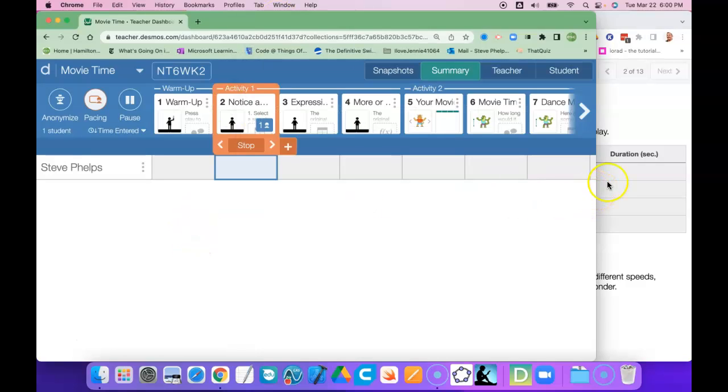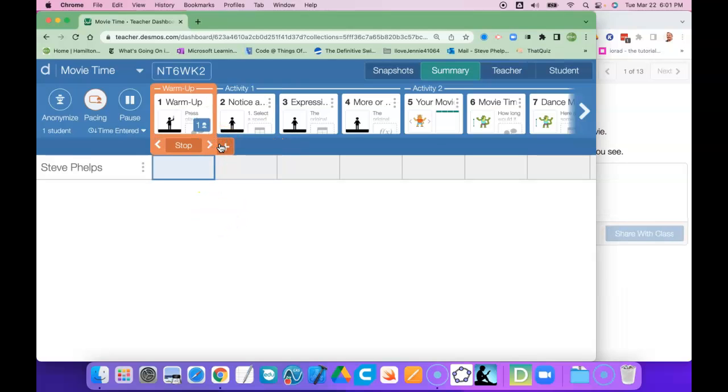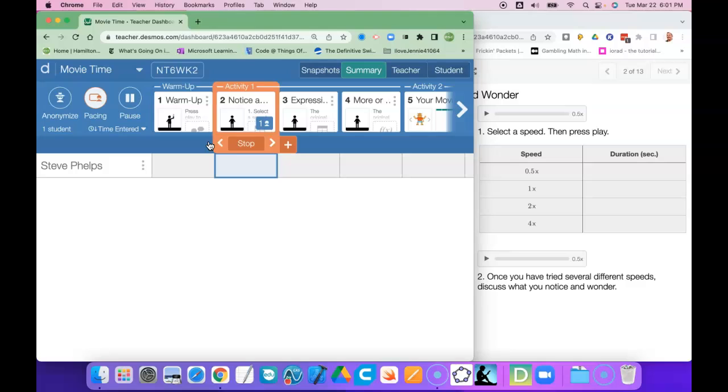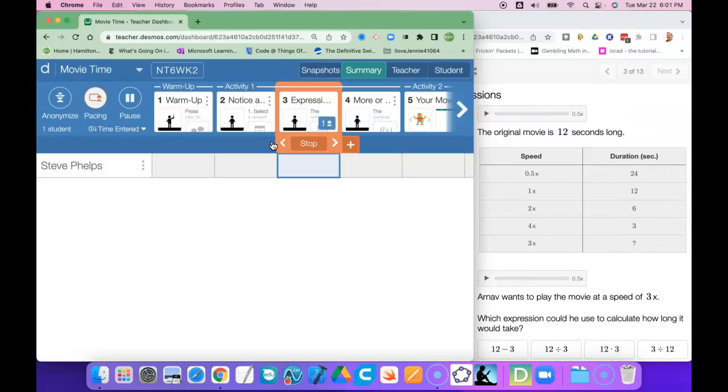What I can do, and pay attention, you'll see this other student screen change. I can use the arrow buttons to move the entire class back and forth between screens. So I can go back one slide, and you'll see over here it took me back to slide 1 on the right. Let me see if I can make this one a little smaller, and then I can go forward. So now I am pacing this activity myself. I can go to slide 3.